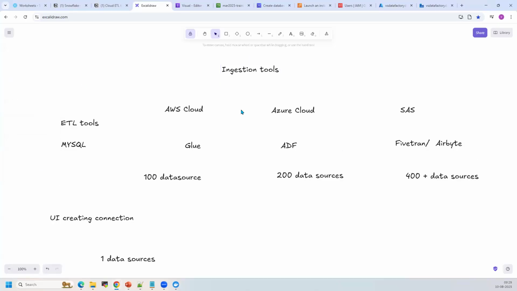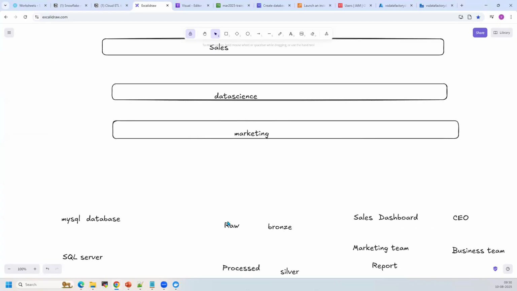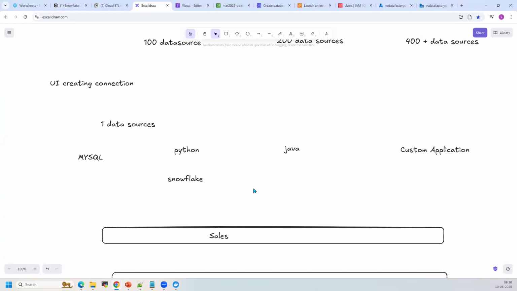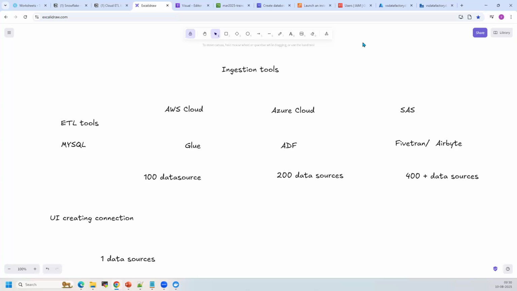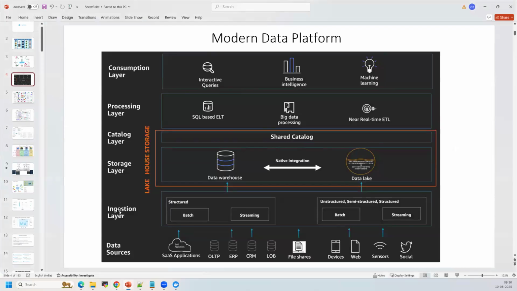Okay, so why these tools? These are easier for organizations because they have a lot of data in multiple places. They can use these tools to collect the data and bring it to Snowflake. Instead of writing custom code, they use these tools. By using the UI, you can create connections, give the server names, username, password, and extract the data and bring it to your data storage layer here. So for the ingestion layer, you can use any of these tools.